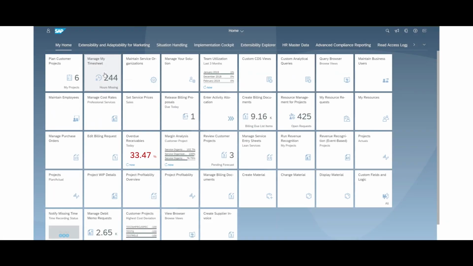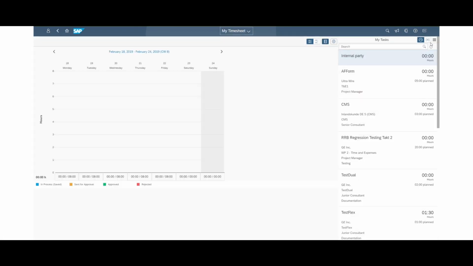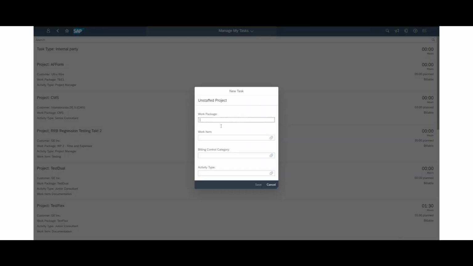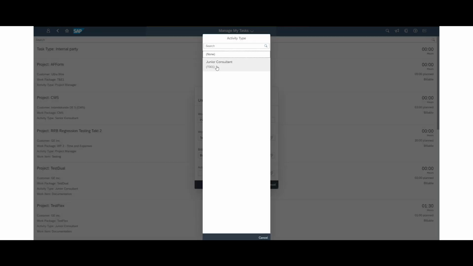Second up is the time recording without staffing. Consultants can now maintain timesheet entries for projects that they have not been staffed to. Work package details have to be provided to them to create a task for themselves and then record time against the relevant work package. This functionality is interesting for use cases where standard activities are being provided by a shared services team.